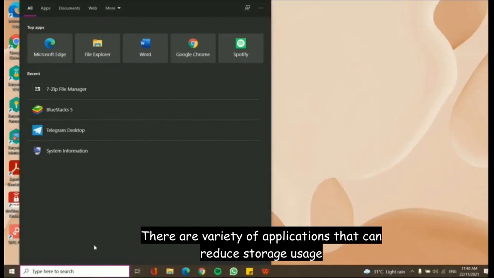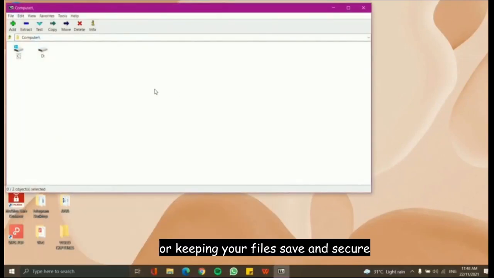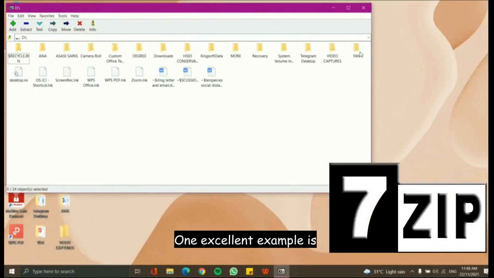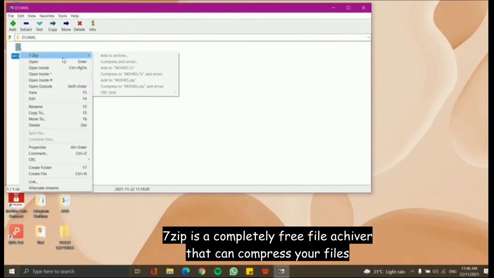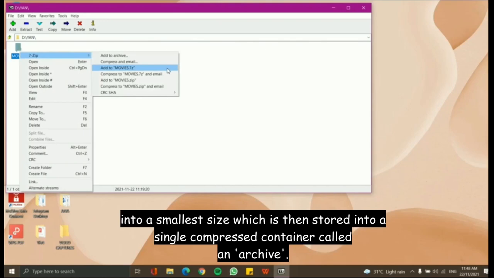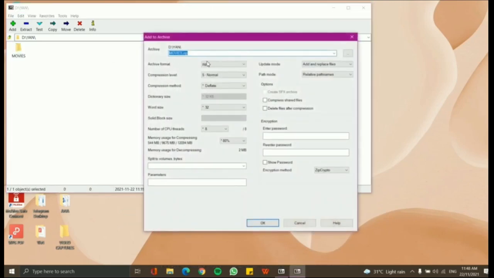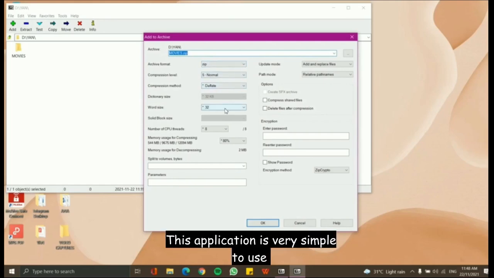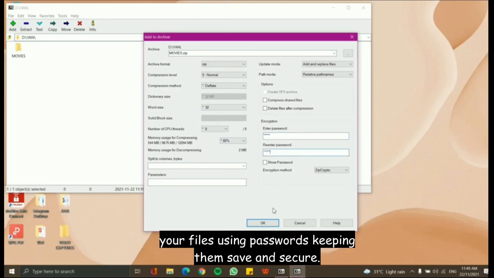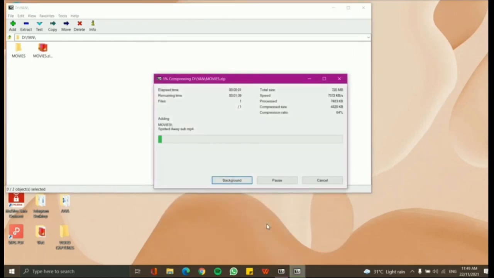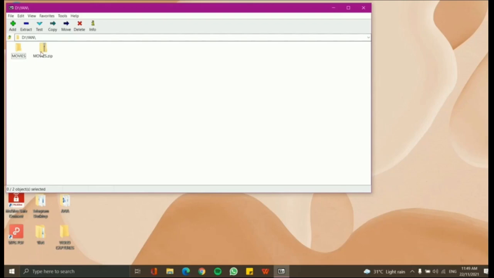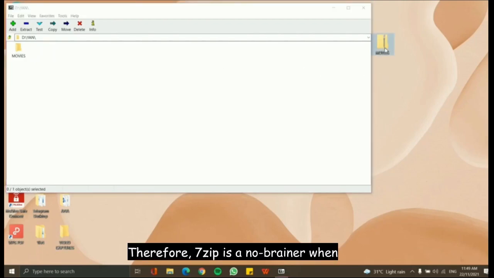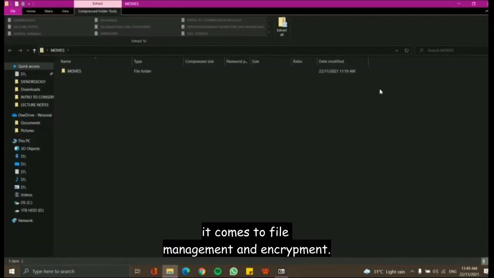There are a variety of applications that can reduce your storage usage all the while keeping your files safe and secure. One excellent example is 7-Zip. 7-Zip is a completely free file archiver that can compress your files into a smaller size, which is then restored into a single compressed container called an archive. This application is very simple to use and it also provides encryption functionality that allows you to lock your files using passwords, keeping them safe and secure. Therefore, 7-Zip is a no-brainer when it comes to file management and encryption.